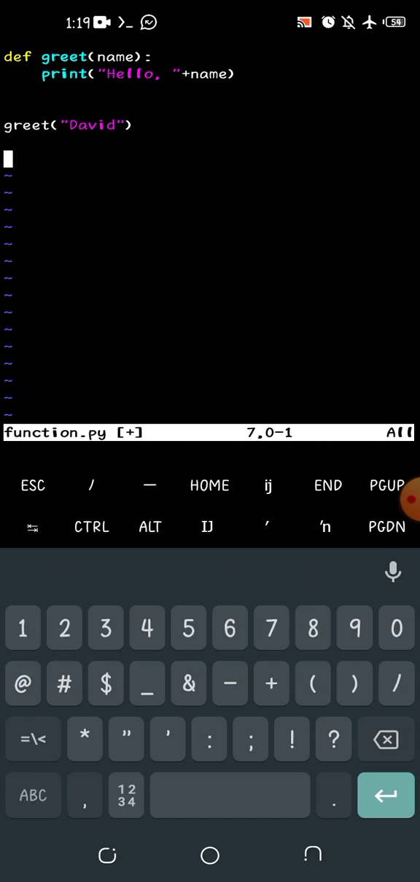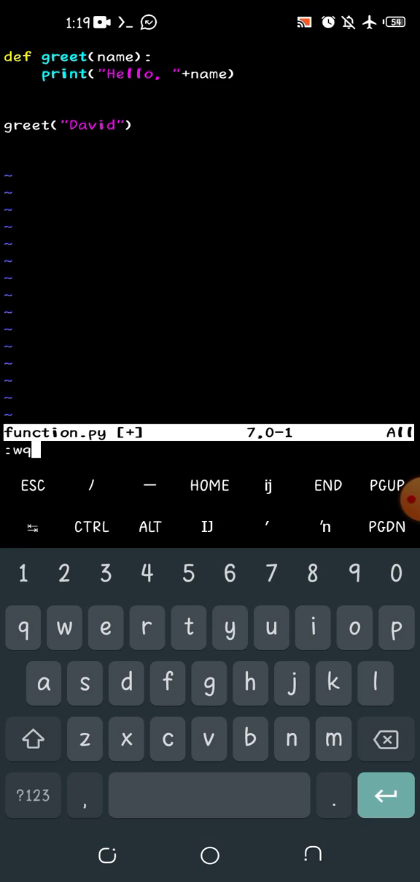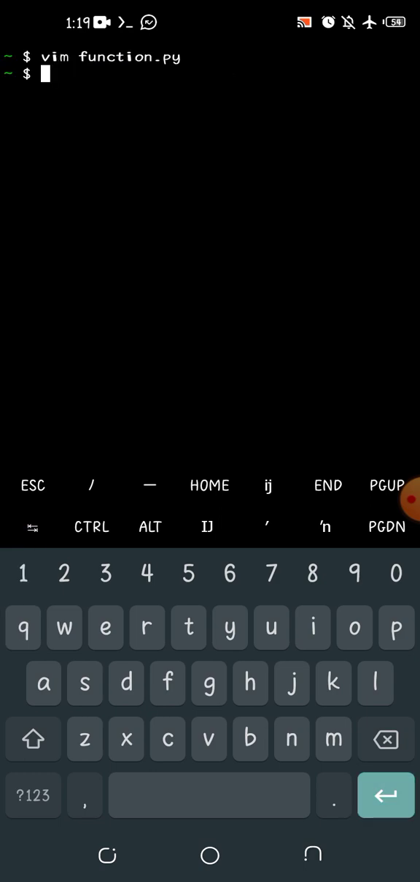Let's execute. Escape, colon, wq. To execute our code, we type python function.py. Hello David. Now this is how you define and call a function.